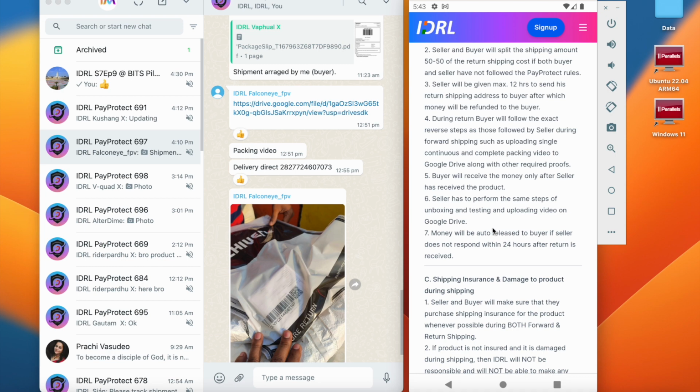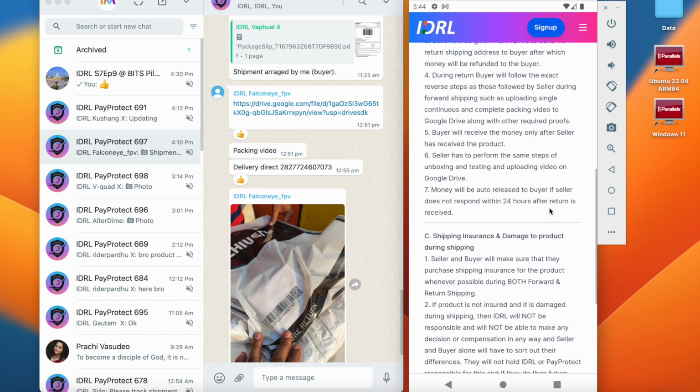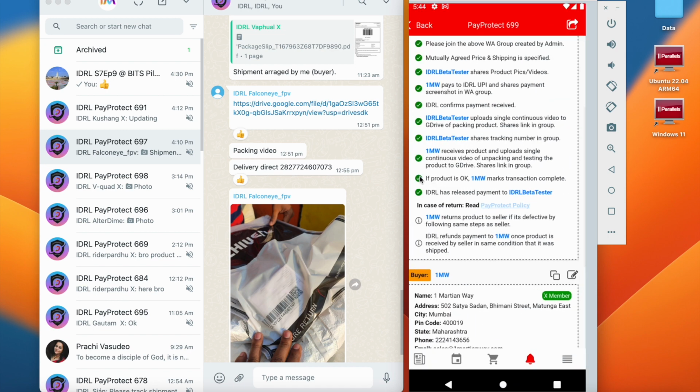So I also understand that money will be released to me, like buyer will receive the money only after seller has received the product, and money will be auto released to buyer if seller does not respond within 24 hours after return is received. So both buyer and seller have to stay very vigilant during this entire process with respect to the time.